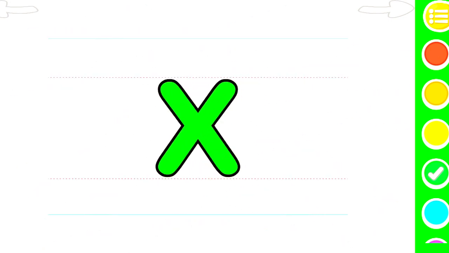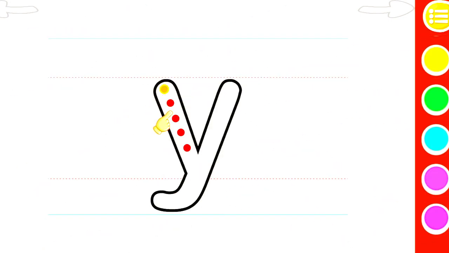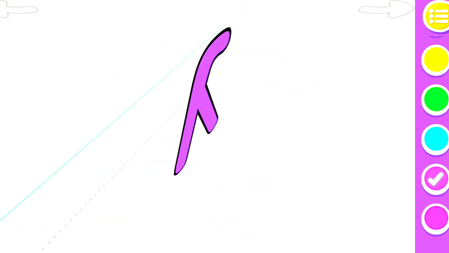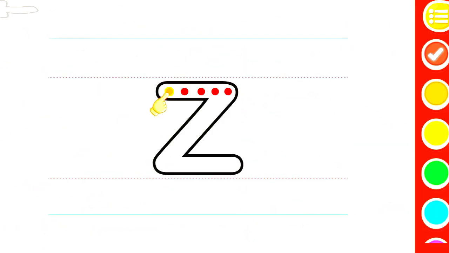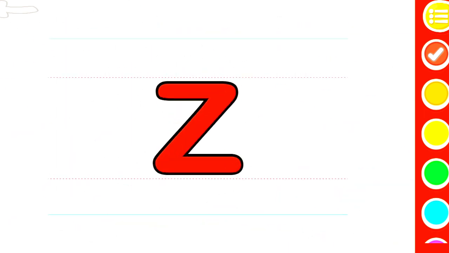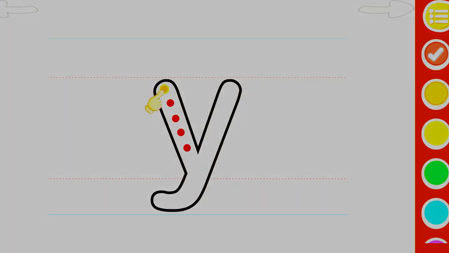X for xylophone. Y. Purple. Y for yak. Z. Red. Z for zebra. Red. Y. See?